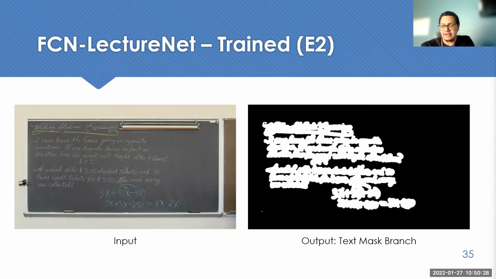After retraining the text mask detection branch, we get something like this. As you can see, it's much smoother than the original version that was pre-trained with stuff from the scene text, right? It still has a few false positives, like some point here, but it's not so bad. It captures everything on the handwriting, which is good.